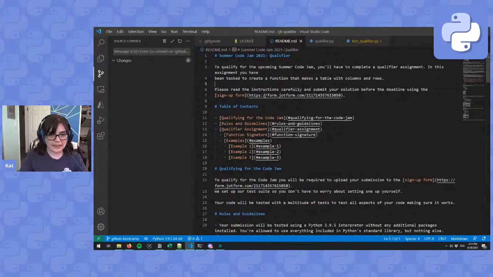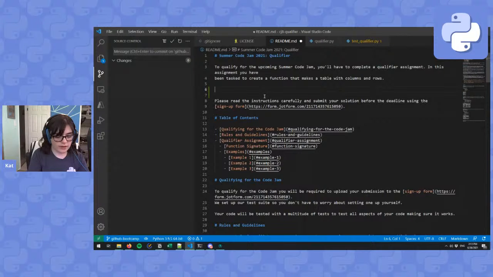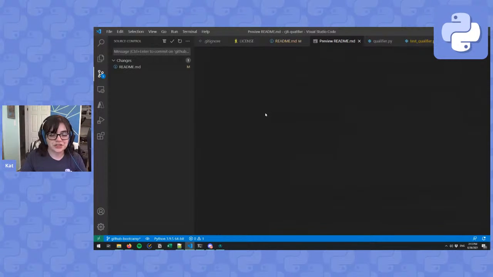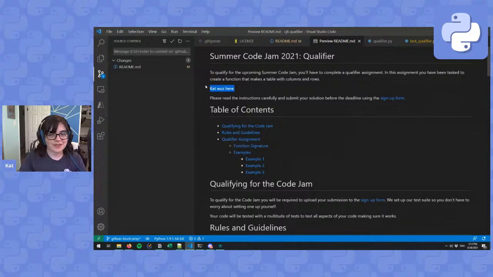We're just going to be a little bit silly here. Cat was here. So I've made that change. I want to save it. I can preview the README as a feature of VS Code. Yep, cat was here. I've verified the changes locally. I've made it. Definitely want this added to the repo.